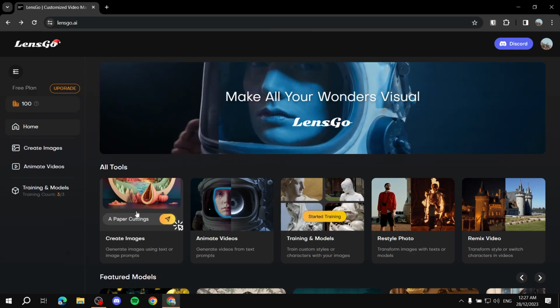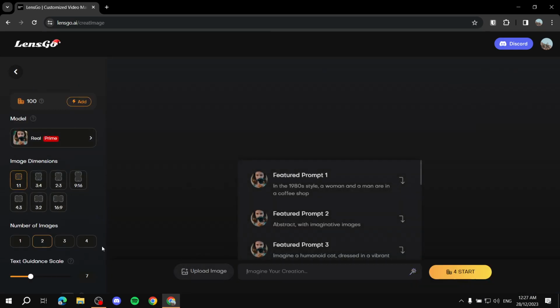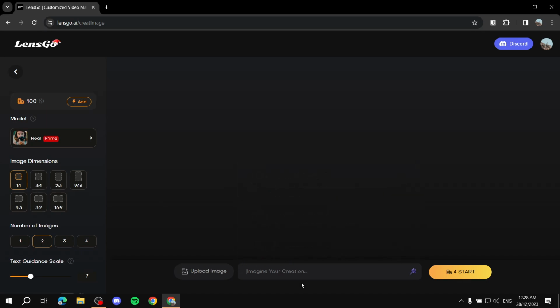Then we get to create images, which is very simple and self-explanatory. You don't upload an image, you just type in whatever you want, the prompt, and it's going to create an image for you. And you see here the points are going to be 4 points to actually do it.